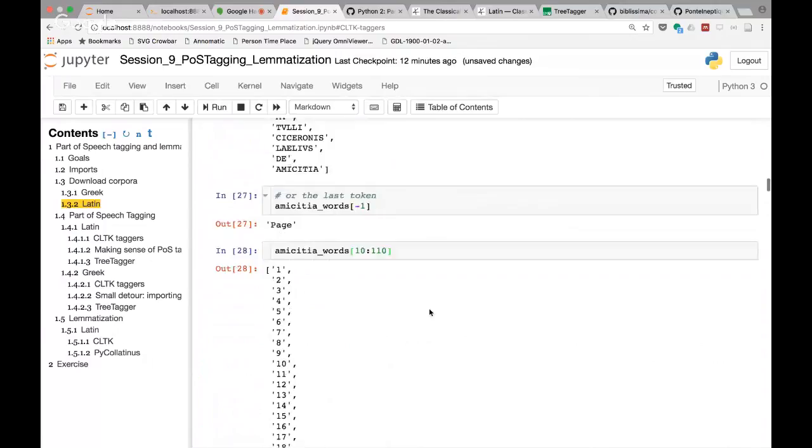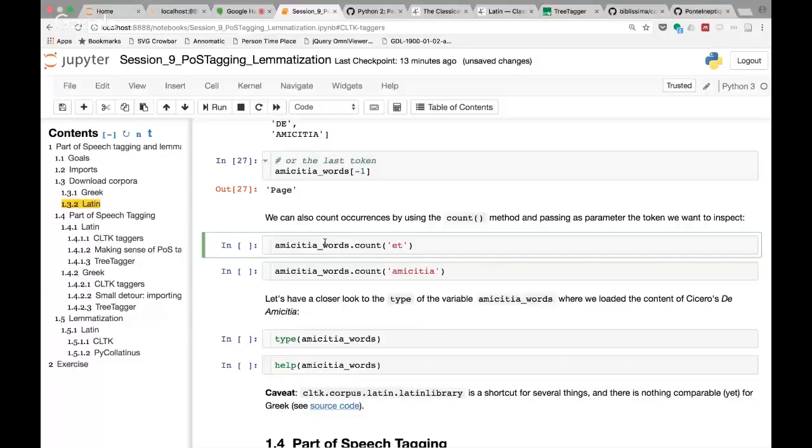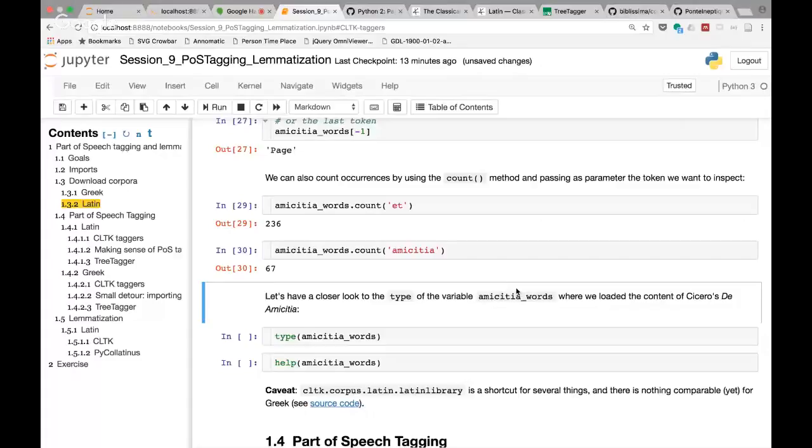Where the first are not very informative. Then another thing you can do using the methods of this plain text corpus reader is to count the number of occurrences. So here we can count the occurrences of "et", or count the occurrences of "amicitia". These are just methods that the object provides out of the box.